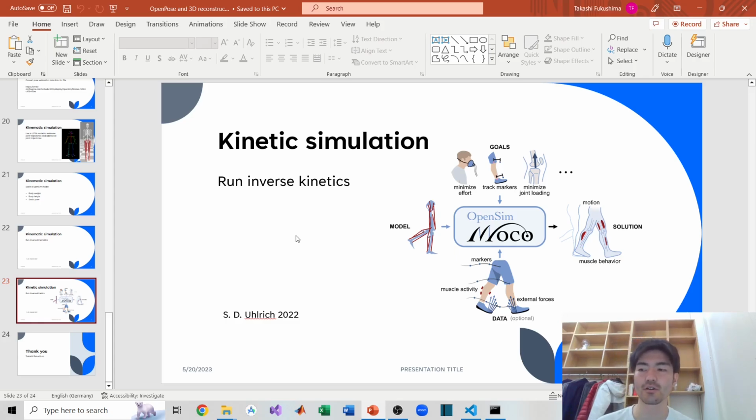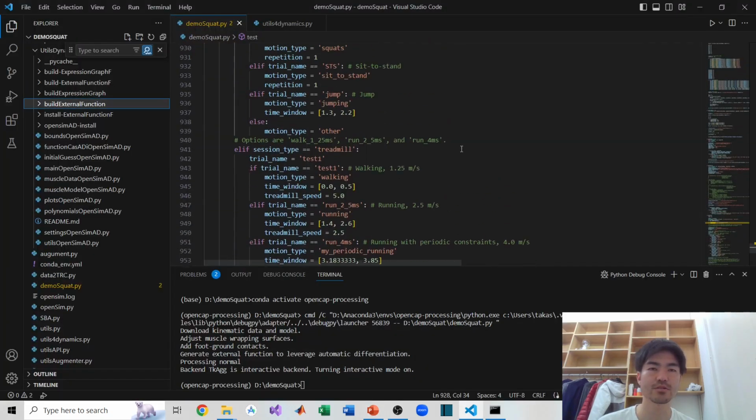Basically, what OpenCap uses is OpenSim Moco library and automatic differentiation functions. You will have the OpenSim model and the kinematic data you previously extracted, and you will fuse them together and simulate how muscle works and what the ground reaction force is, etc. So let's jump into the Python code.